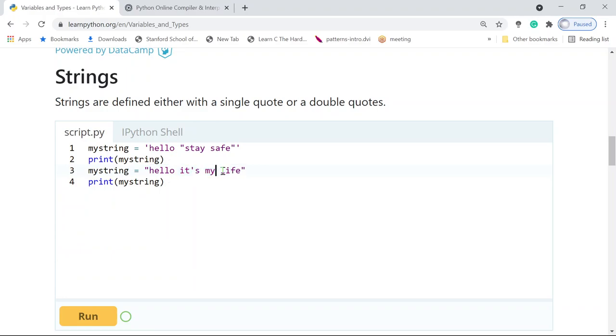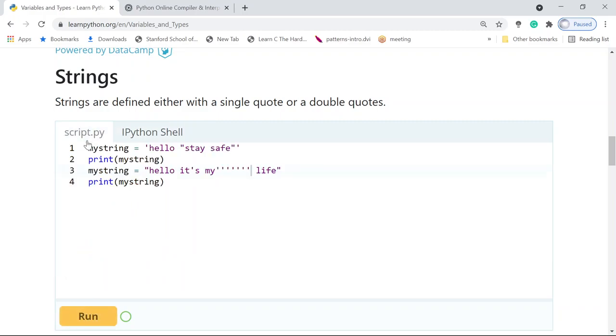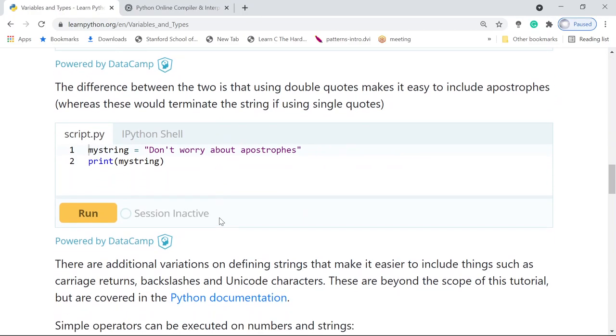So you can have any number of single quotes inside, sorry, not the double quotes, single quotes. You may ask, suppose I want to mix both in my output, then what should I do? I give that as an assignment. We can discuss it in the comment section also. So this is what we were trying to discuss. Don't worry about apostrophes, because you can use double quotes if you want single quotes to be printed.